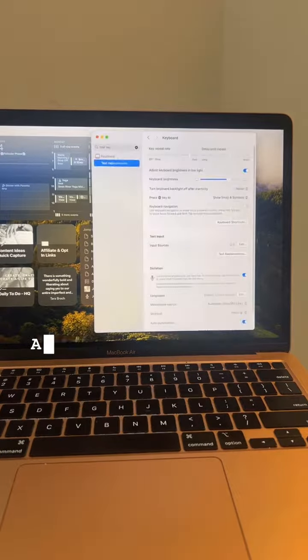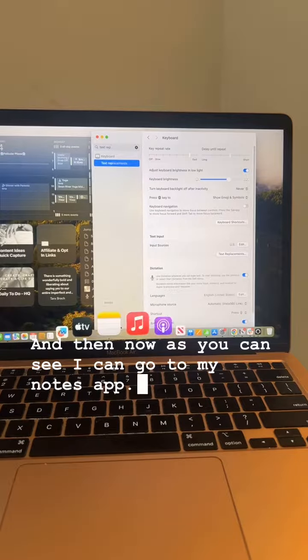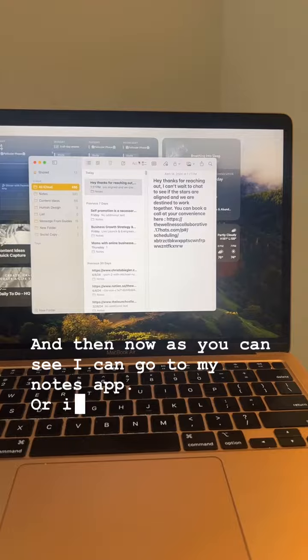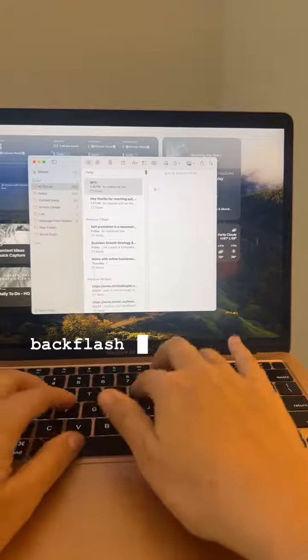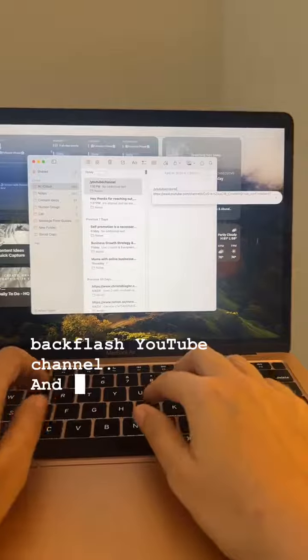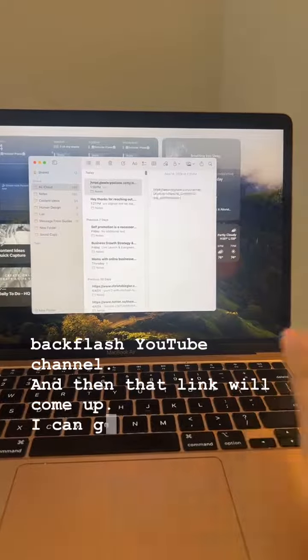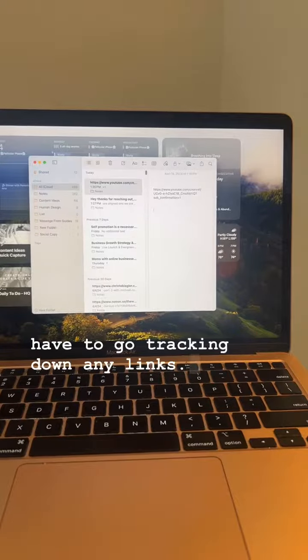It's there. And then now, as you can see, I can go to my Notes app, or if I'm sharing this in messages or in stories, and then hit /YouTube channel. And then that link will come up. I can go ahead and enter and it'll replace it. That way I don't have to go tracking down any links.